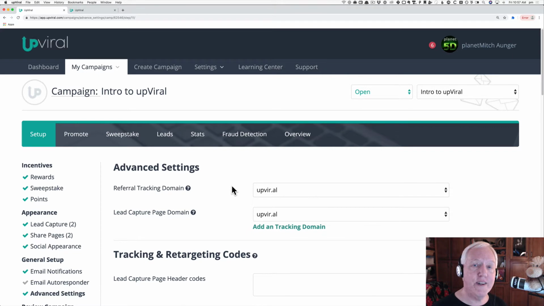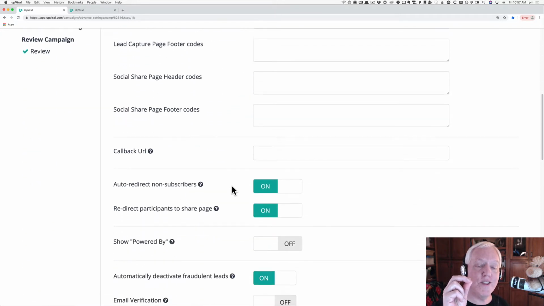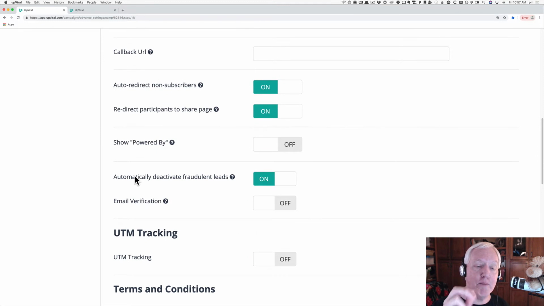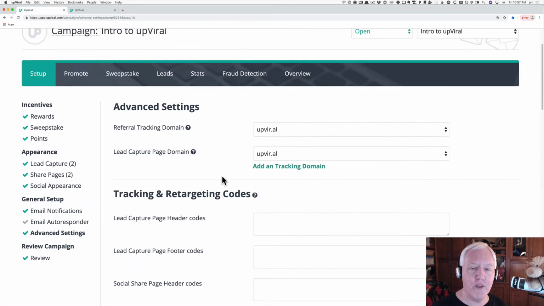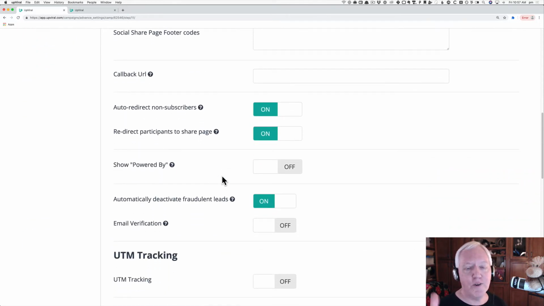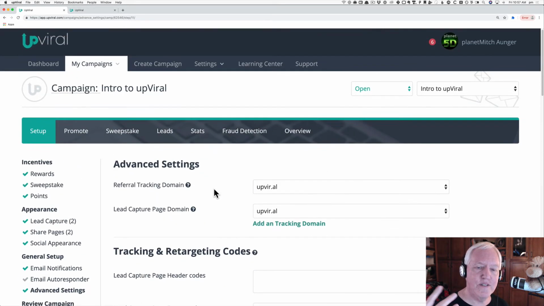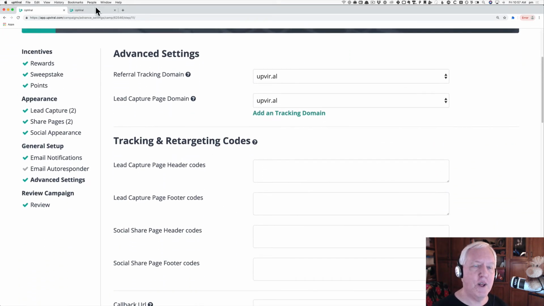So now fraud detection is, let me rephrase this, automatically deactivate fraudulent leads is on. We saw that people were marked as fraud, so fraud detection wasn't turned on and off. Fraud detection is always on. It's how you handle those leads. Oh, I was going to do one more thing. It's okay that that's turned on, because that's not going to impact this test.